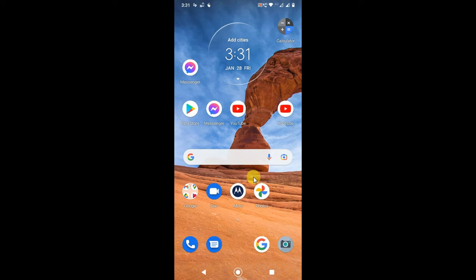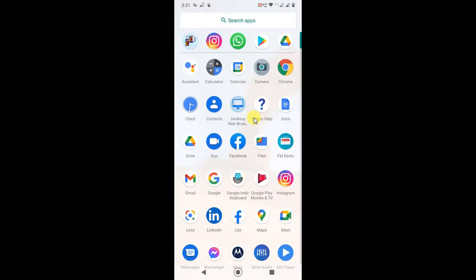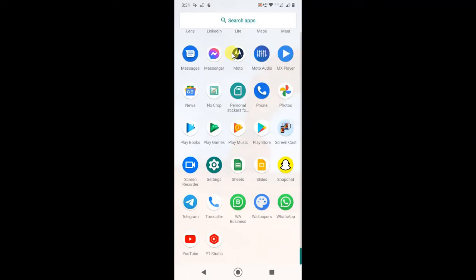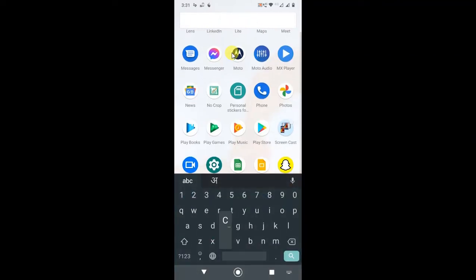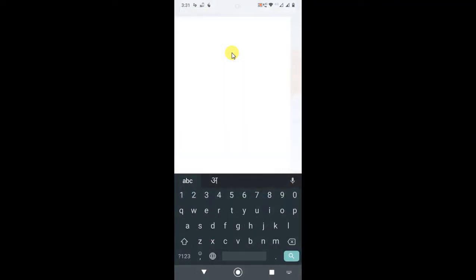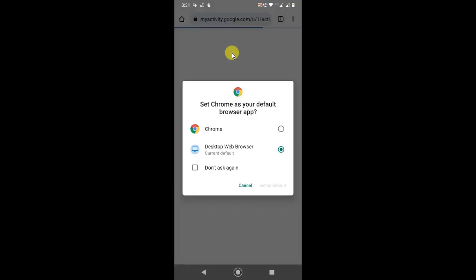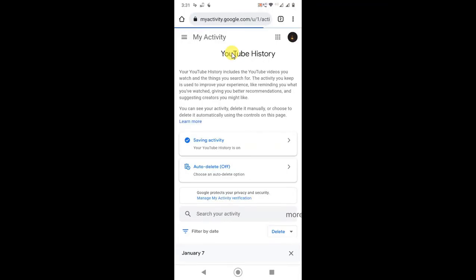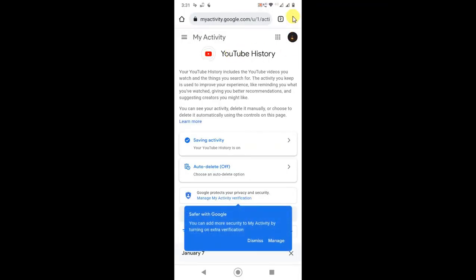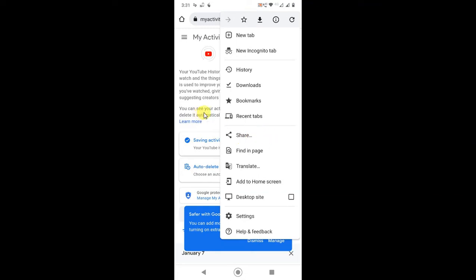So guys, here I'm on an Android phone, but if you're using a laptop or desktop you can follow the same steps. Okay, so let me open the Chrome browser. So this is my Chrome browser guys, and whatever I search will show in my activities. You have to click on the three dot option and go to settings.